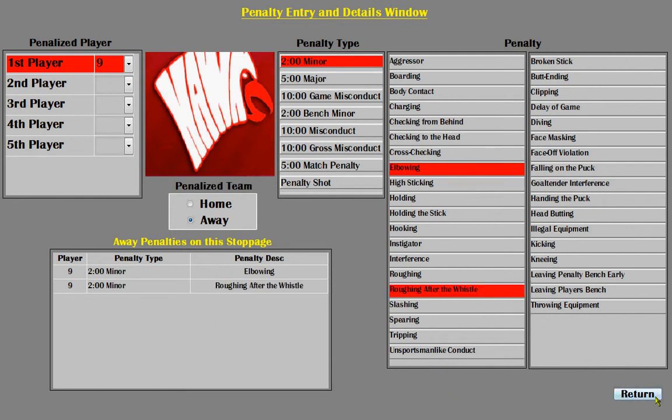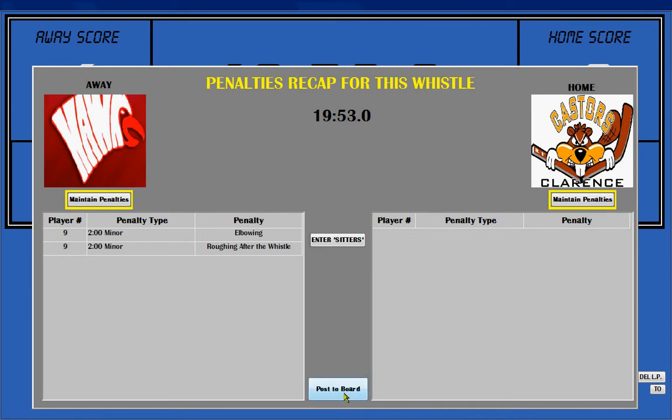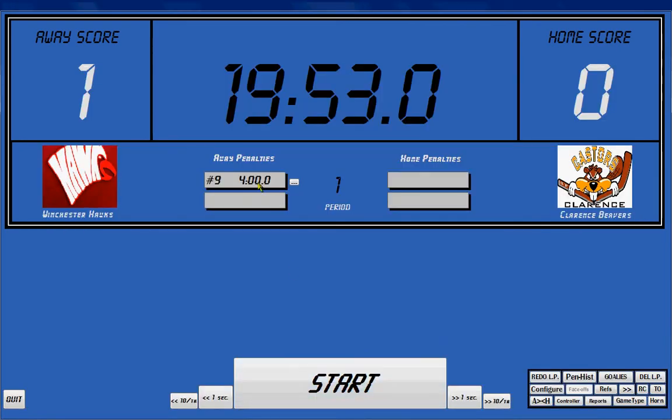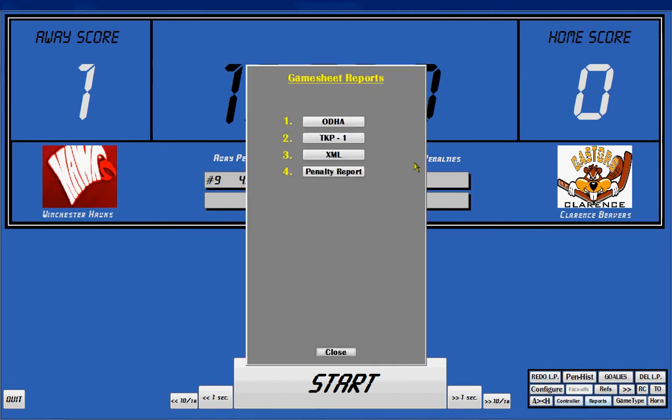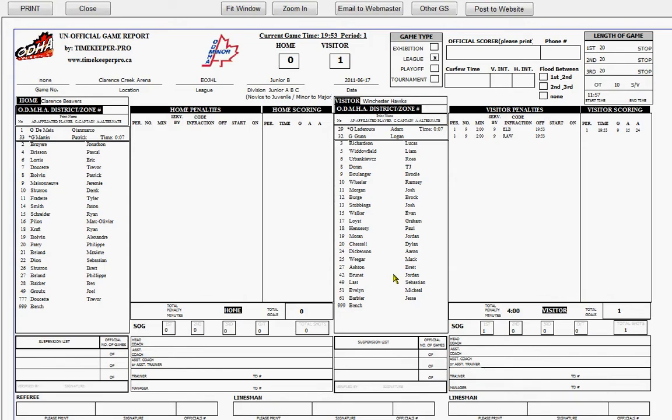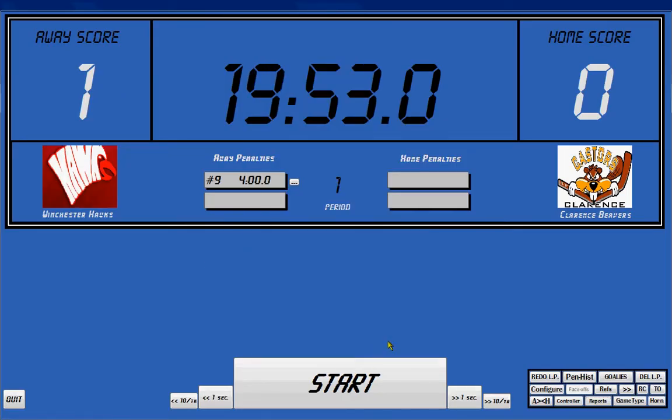And if we take a look at the game sheet, you'll notice the ODHA game sheet shows you that there are two-minute minors to number 9, one for elbowing, one for roughing after the whistle. The codes have been put in. The time that he was taken off is automatic. Let's close this. And before the play starts, let's just, for sake of argument, show you some of the animated features of Timekeeper-Pro, which is basically why we wrote this software.